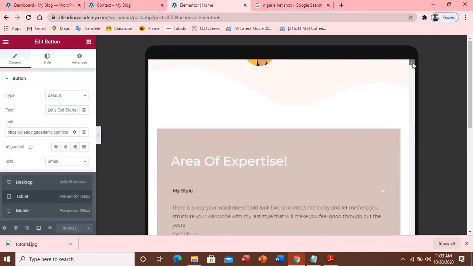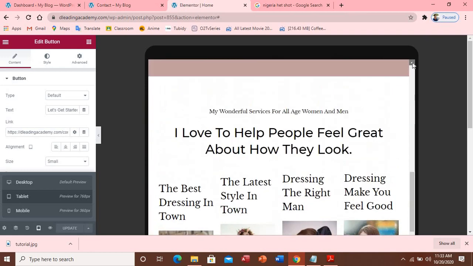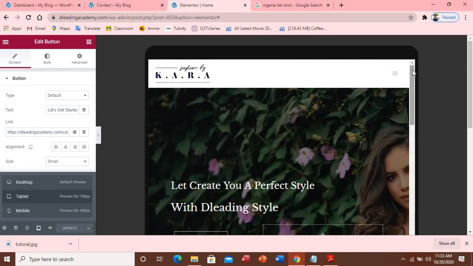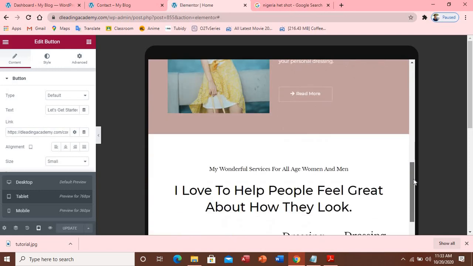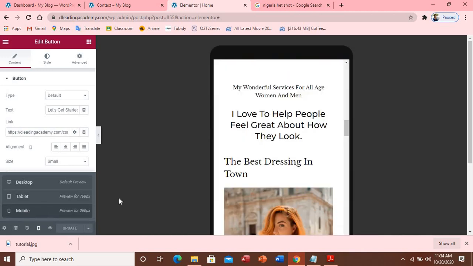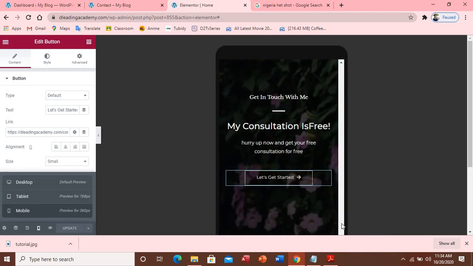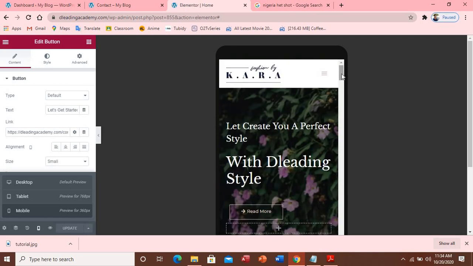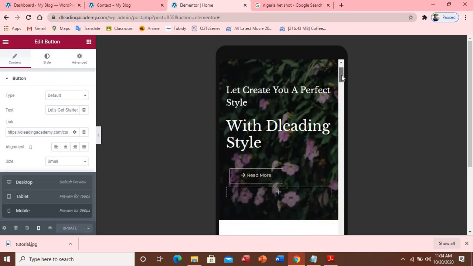So this is how your website will look. Can you see? This is how it will look. If you are using a tablet, but let's assume you are using a mobile phone, this is how it will look. Can you see how your website will look? Can you see this is mobile friendly?